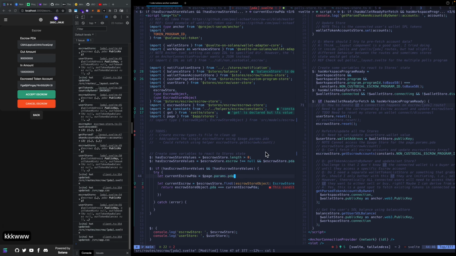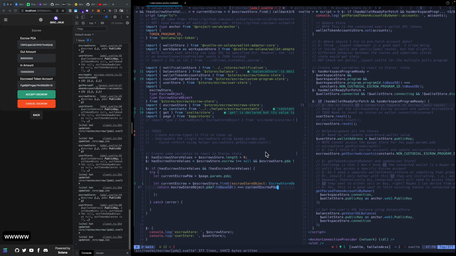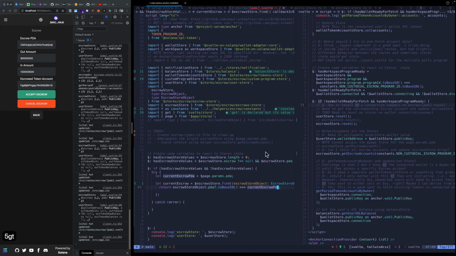Do I need to cast this? Oh, I see. This is a string. I see. For this, I need to actually do toBase58. Sorry. So the actual data and the PDA, which is type PubKey, but let's get the string version of it, because this is a string. I think I did something like that in polls. How did I do it in polls?